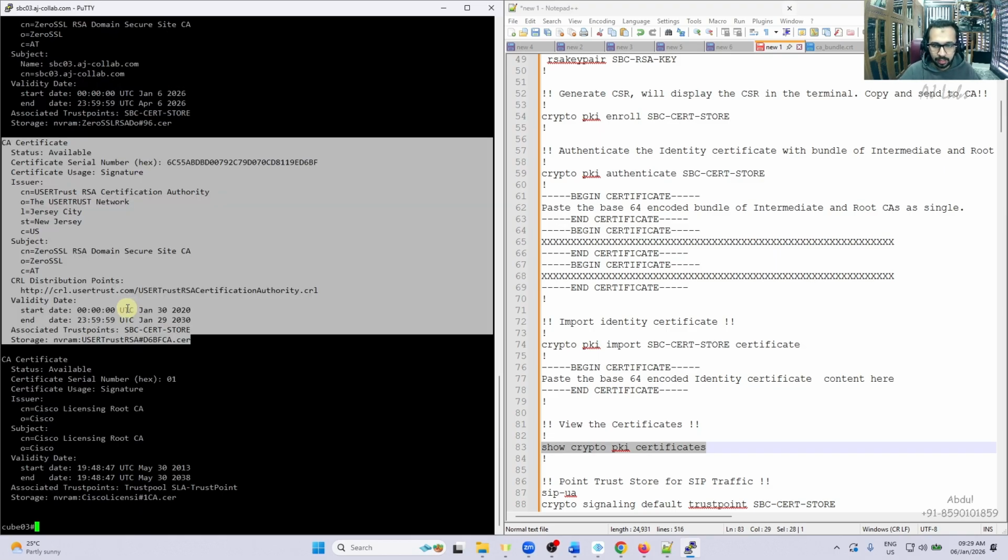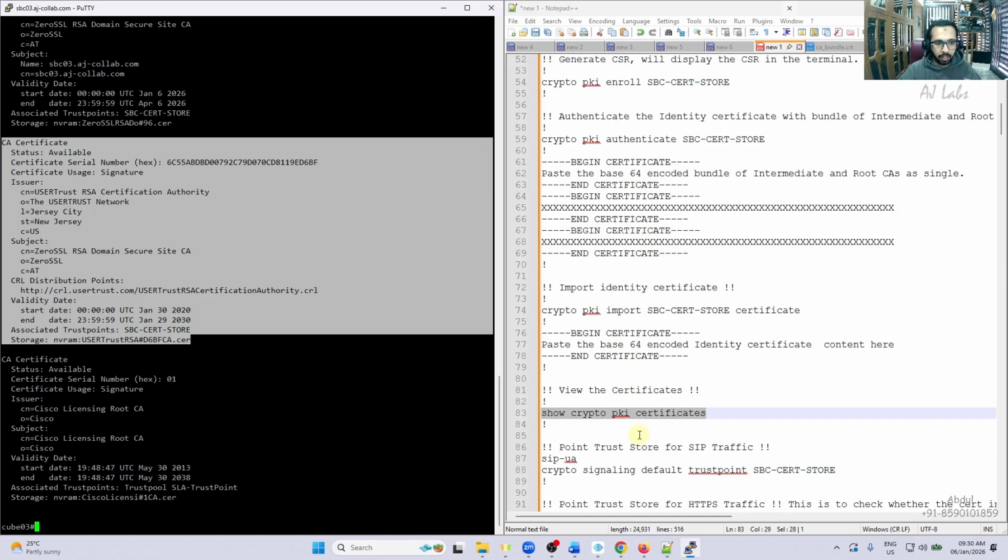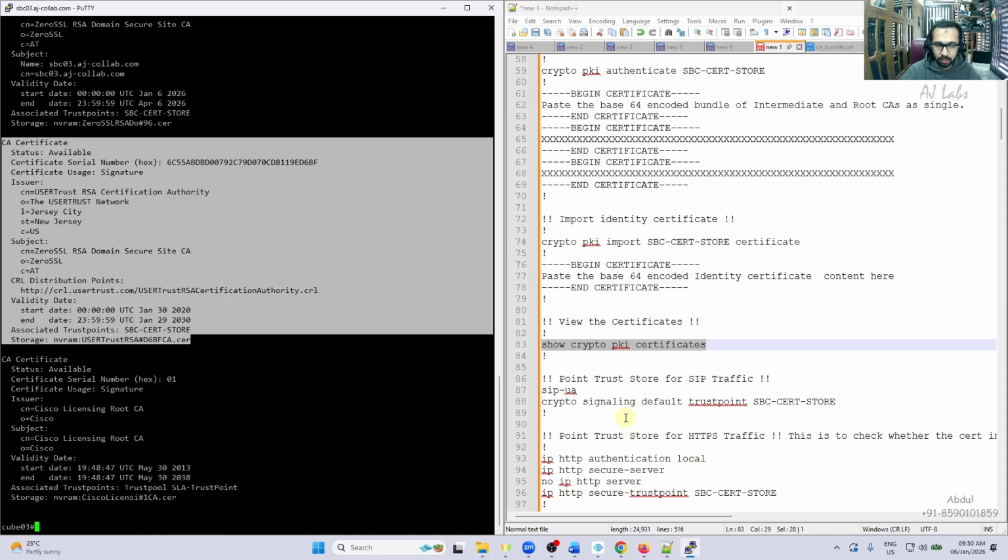Now to validate that certificate in Ribbon and AudioCodes, we were able to browse the web interface and we have seen the certificate got presented. But in CUBE, we don't have that option. So we have to do that in a different way altogether. So let's go and verify that.